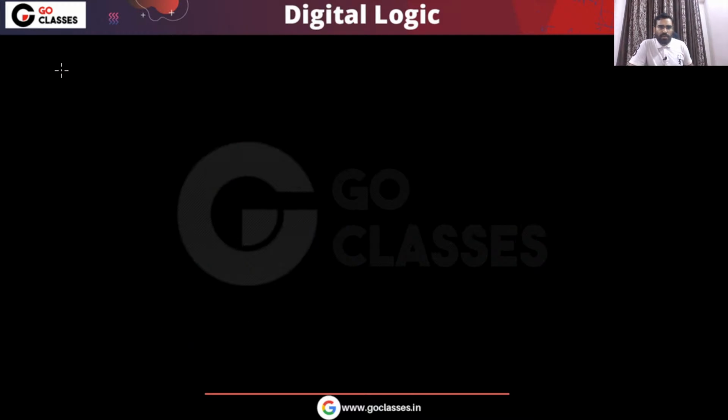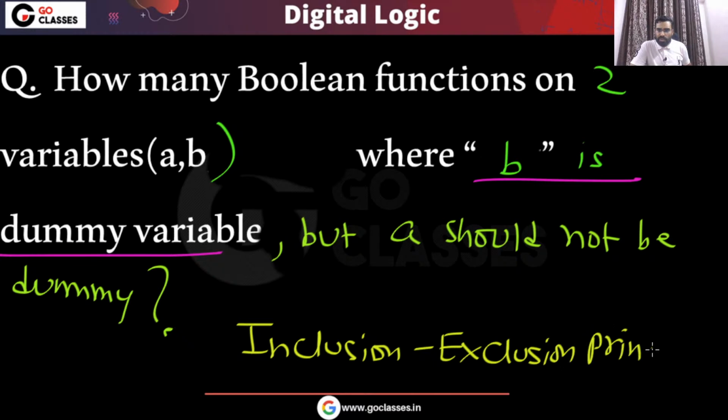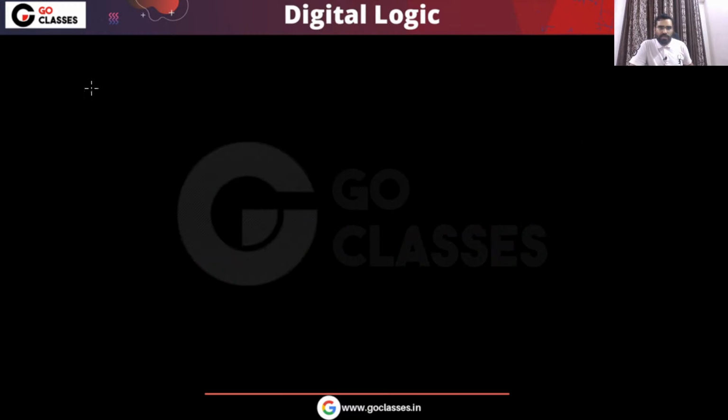So basically it is saying that B must be dummy and A must not be dummy. This is like an inclusion exclusion principle. What will you apply? You will apply the inclusion exclusion principle. In this type of question, you can apply the inclusion exclusion principle.